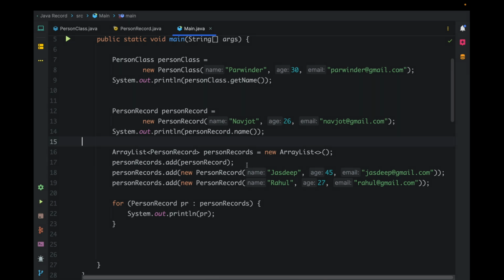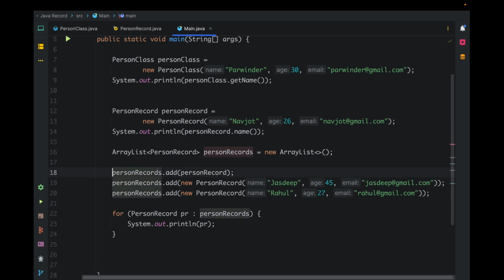So finally, to sum up, Java records provide a clean and concise way to create immutable data-carrying classes with minimal boilerplate code, right? They are perfect for scenarios where you need to represent simple data structures. For example, I have created this array list which contains 3 persons' data, so we just used the person record. If you are working with Java 16 or later, I highly recommend giving records a try.